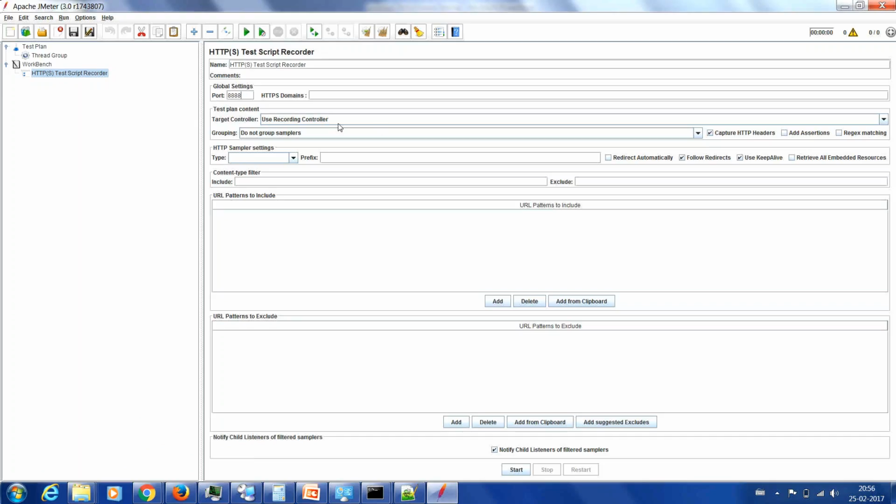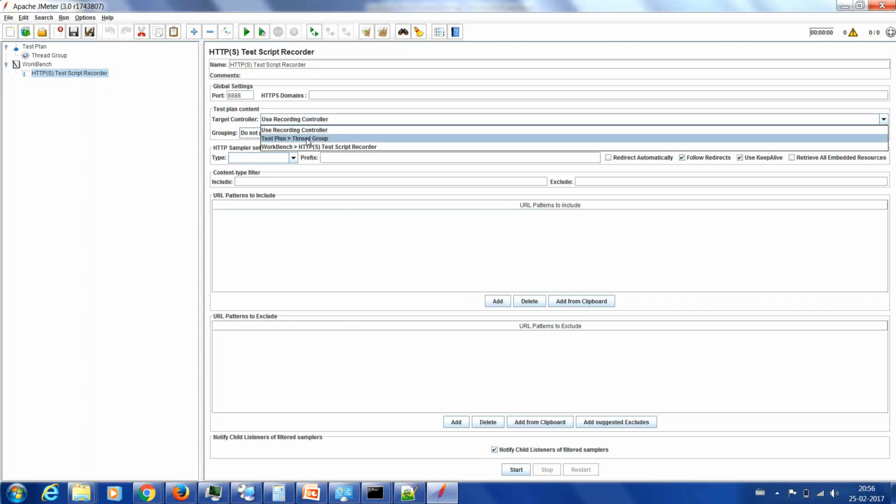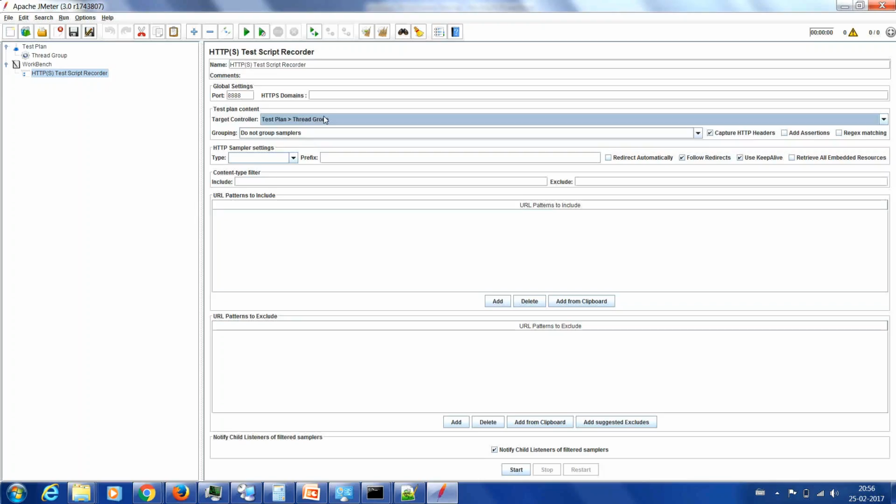There are some other things like target controller or grouping. I will go into those details a bit later. First of all, our first work will be just to record an application. That's all. So for now, do not bother about these things. I will just leave it like that.